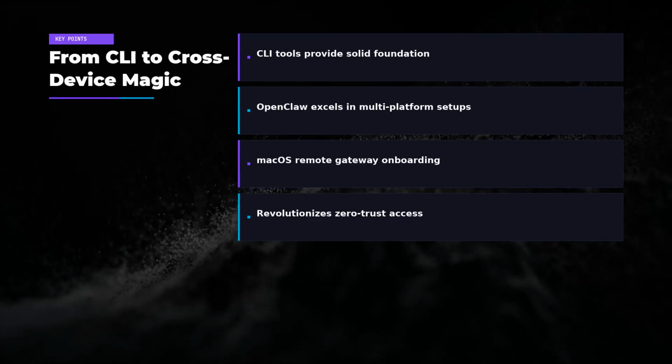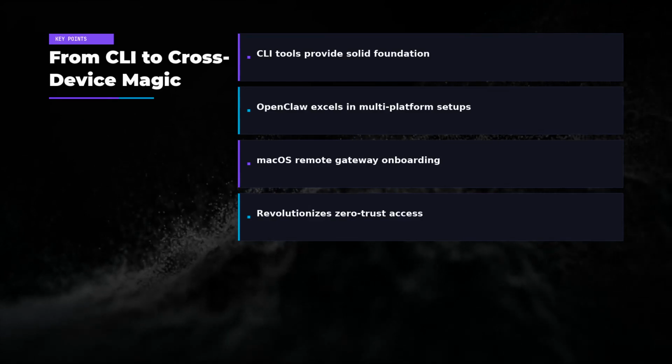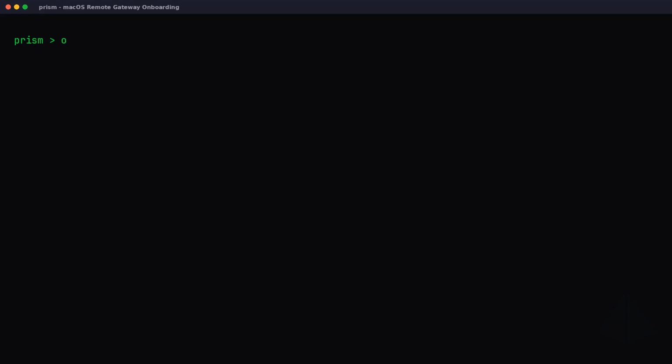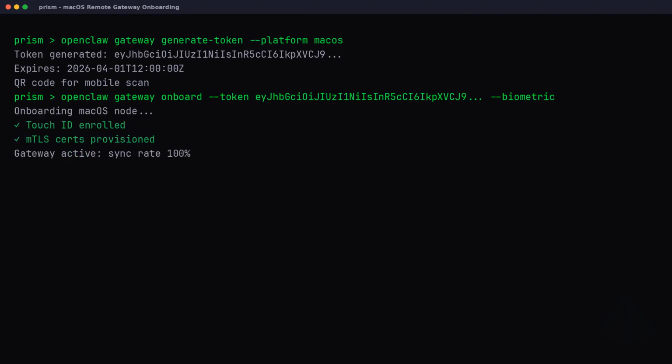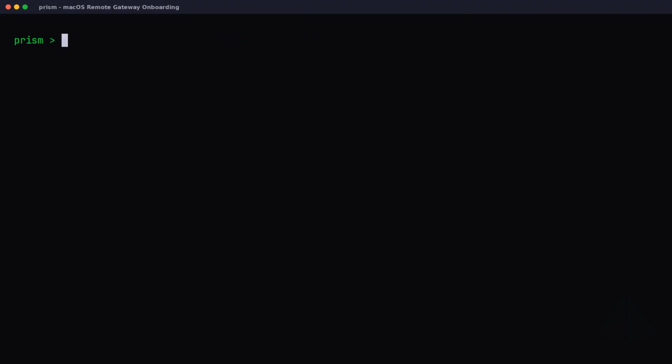Next up, the macOS remote gateway onboarding that's revolutionizing zero-trust access. Onboarding a macOS remote gateway used to be a hassle with key management and auth chains. In 2026.3.8, it's streamlined with zero-trust upgrades, automatic cert rotation, biometric tie-ins via Touch ID, and gateway federation across your fleet. This secures cross-device access for remote agents, perfect for hybrid teams pulling intel from macOS endpoints into central dashboards. Think DevOps pipelines, where your macOS laptop gateways threat data to Android field agents without exposing ports.